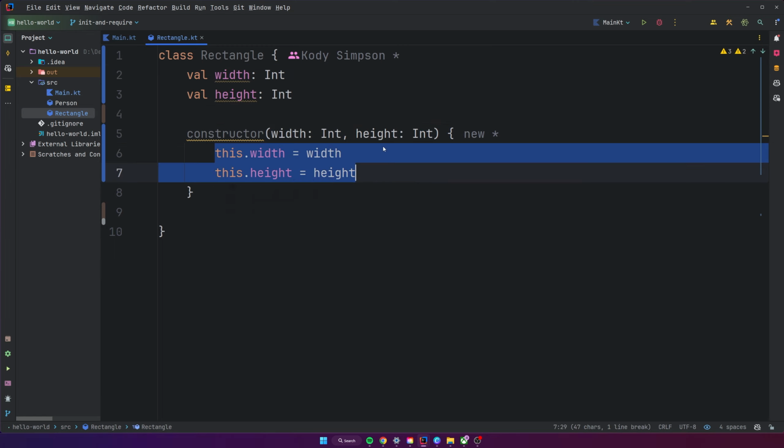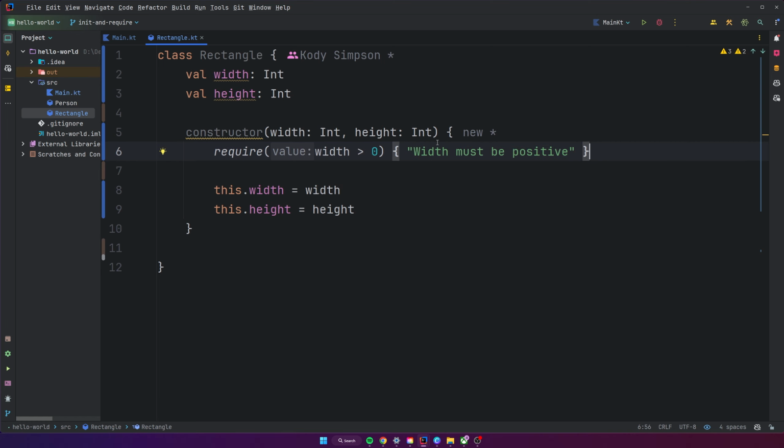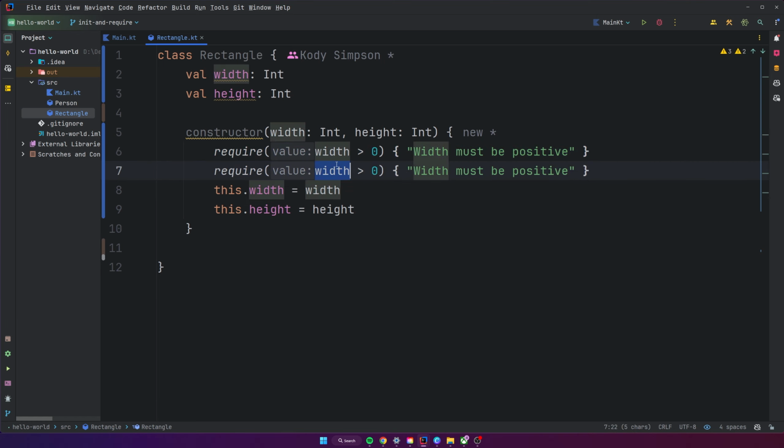The benefit though of doing this is that we can add requirements. So we could do, for example, require, and to this you just basically give it a condition. So for example, we could do width is greater than 0, and then we could add this part, this little code block here. And then we could also do the same thing for the height. So we'll copy this and then move it here, change it to height, and change this to height.